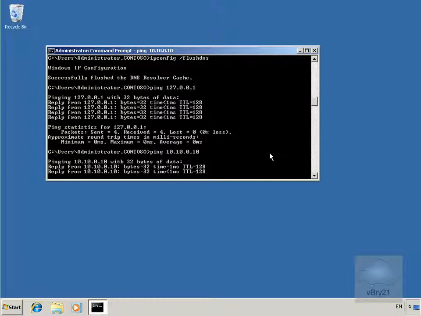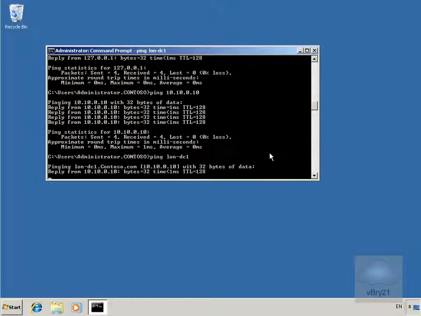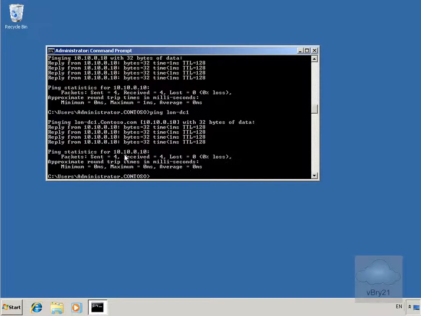which we do. Now the next thing I want to do is make sure DNS is working correctly. So I'm going to ping lon-dc1 and hit return, and we get a reply back as well. We can see that we are resolving DNS. So we know our IP address is valid and we know our DNS settings are correct as well.